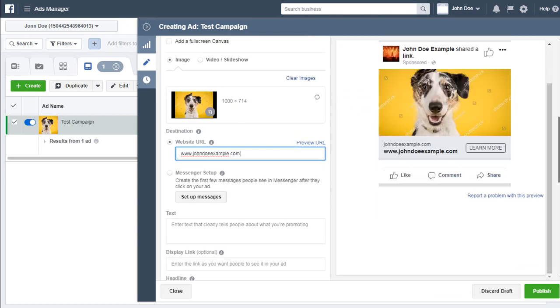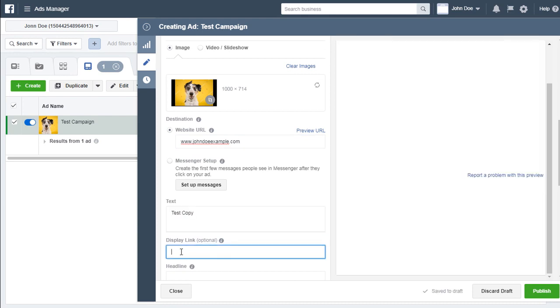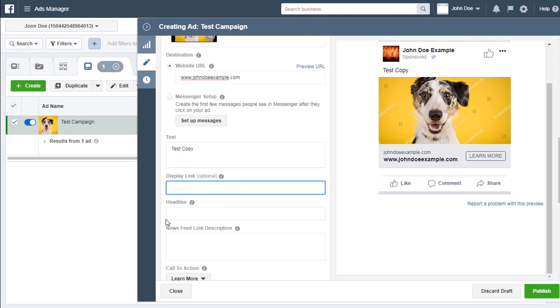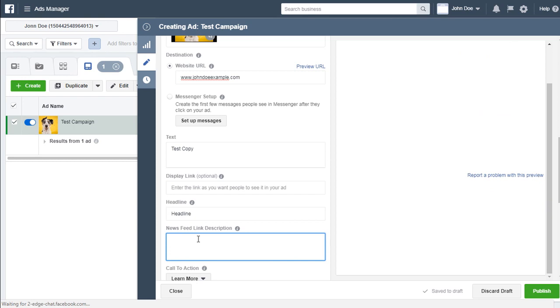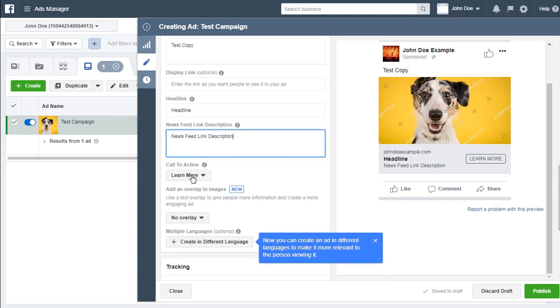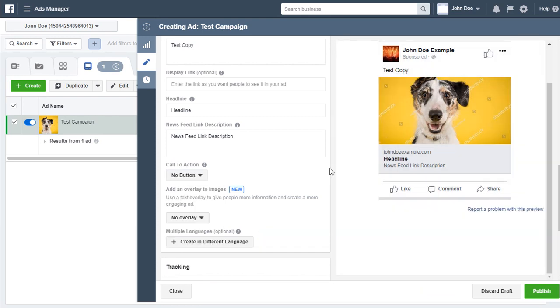And next, input your website URL. In the text section, this is where you paste in your copy, and display link, it is optional. And this is used to customize the link display to show a different URL. This is where you put the headline, and this is for the newsfeed link description. Below here is a call to action button. There are various call to action buttons that you can choose. Normally, it's recommended to not have a button, and this is if you have a longer newsfeed description or a headline, so your audience is able to read a lot more.